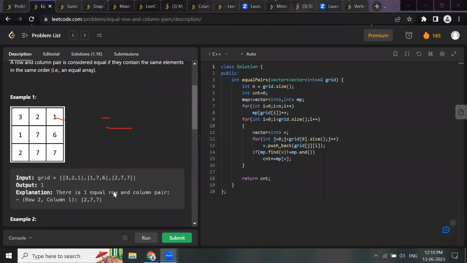Now let's understand it with the given example. Here we can see that the second column and third row are equal. Here we have only one pair which is equal, so the answer for this test case is 1.